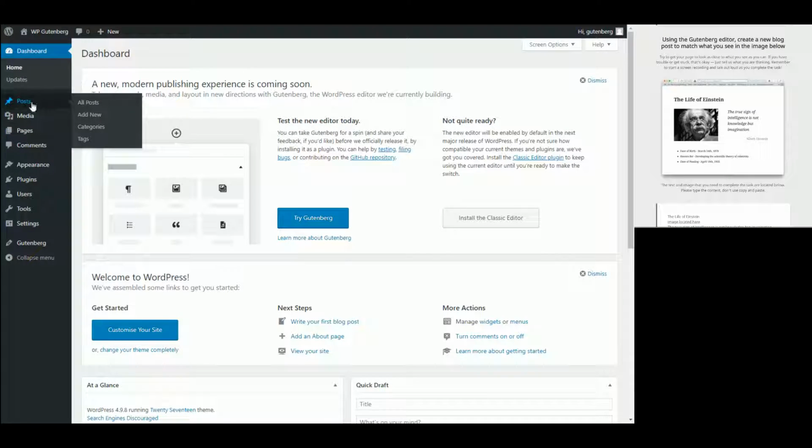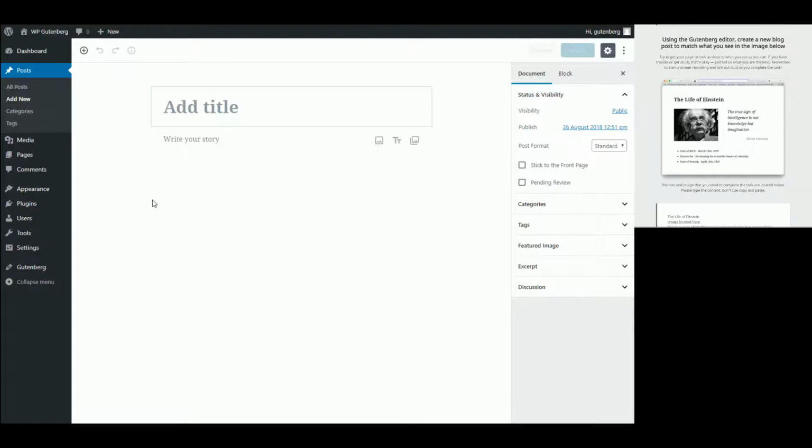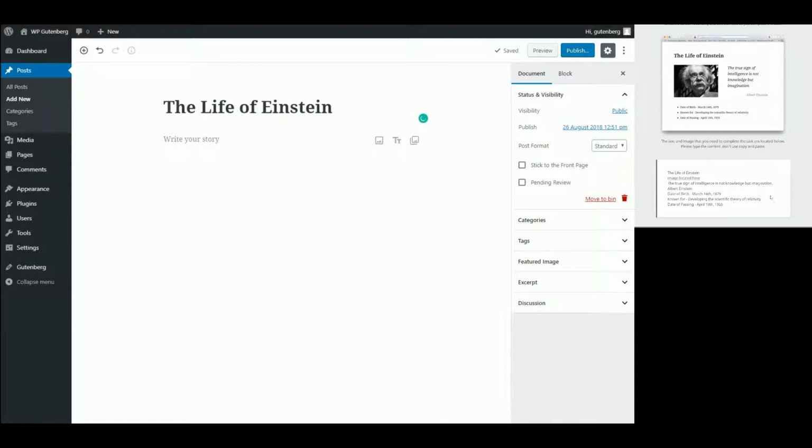Alright, let's go. So let's jump into posts, add a new one, and this is the new editor that we're using. So, the life of Einstein. Also with this test, as you see here, it says please type the content, don't use copy and paste. So essentially this is all the content here, but it doesn't tell you what it needs to be. Like this is the header or heading, so you need to use a heading block.